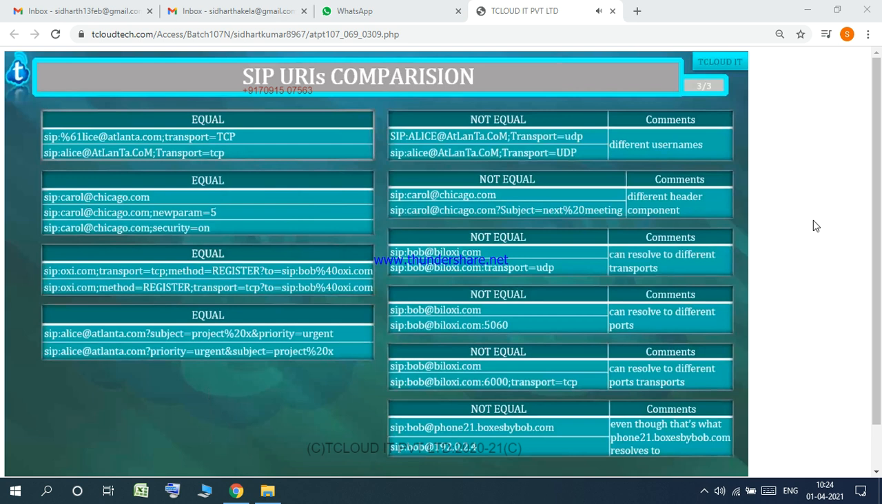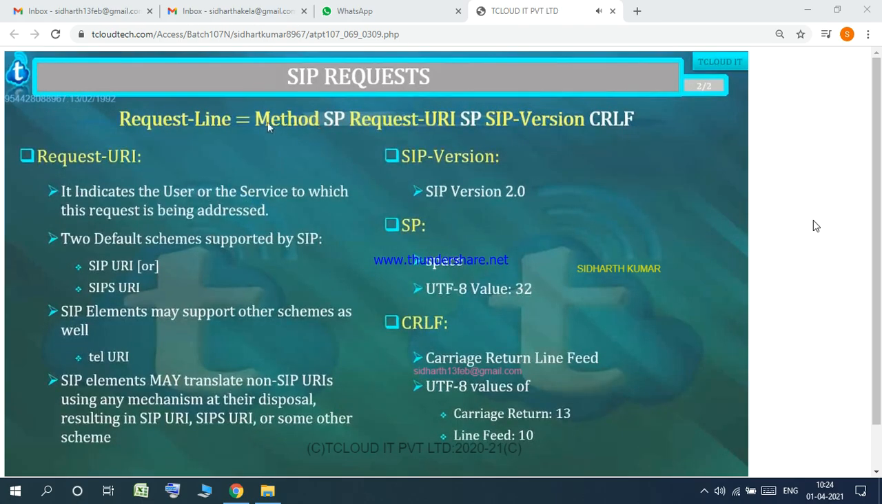Okay. So with that part, we are done with something called the request line part, which contains the method, request URI and SIP version. At the end of it, we'll have the CRLF, carriage return line feed.